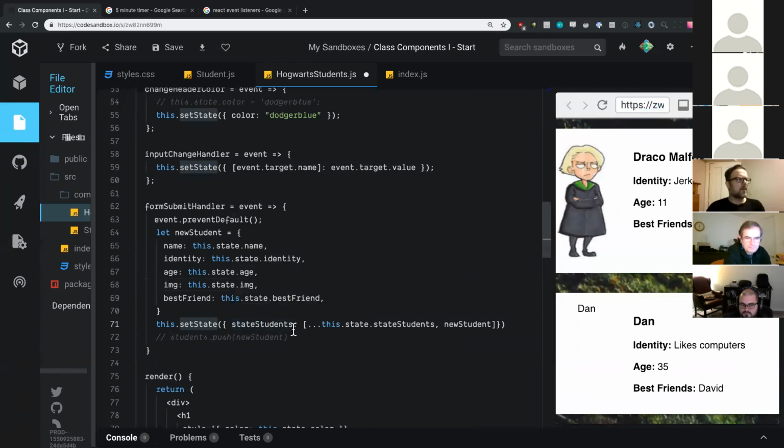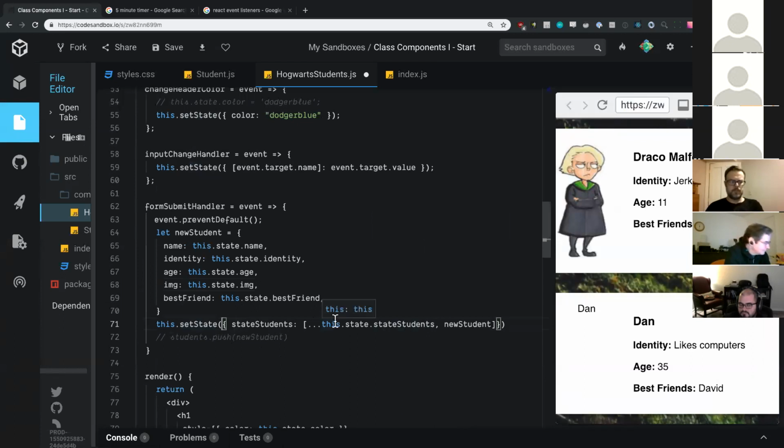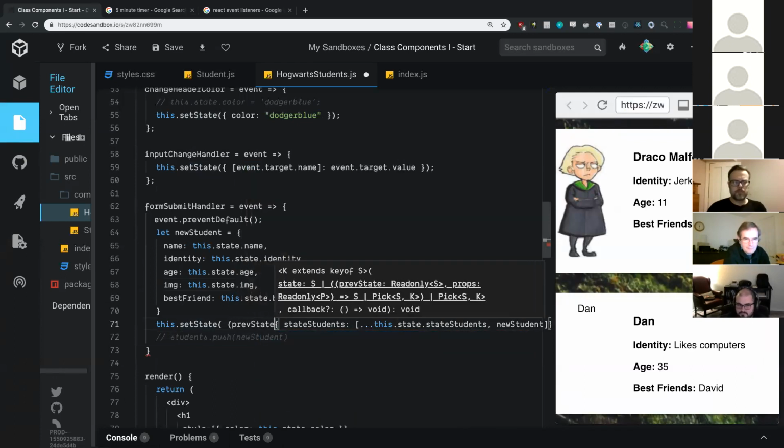So why it wouldn't work is if maybe you were setting the state on something else before, and you then tried to set it, and then it deleted some other students, and it added a student, and it would be all funky. So set state takes two different types of arguments. You can either give it an object or you can give it a function. And in the case of the function, we're going to do this.